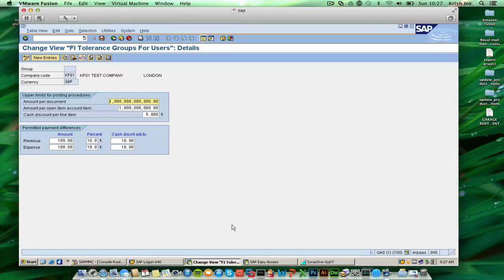Amount per document means the maximum amount for a line item type of GL account. Amount per open item account means the maximum amount allowed for an open item managed GL account. It should be bigger, isn't it? It depends upon the business. There are no set rules. The business will tell you what the max should be.